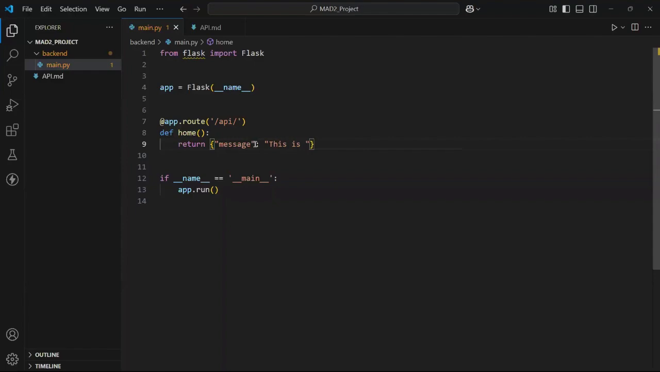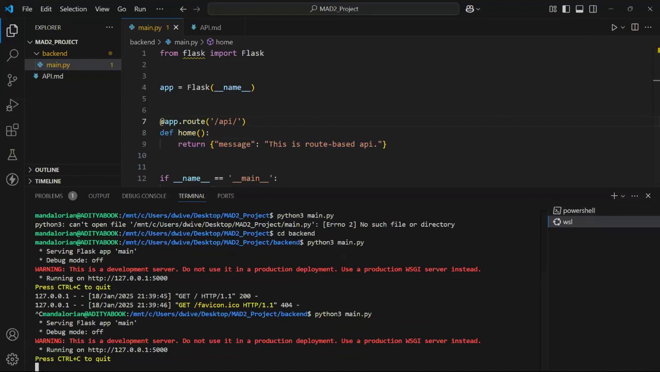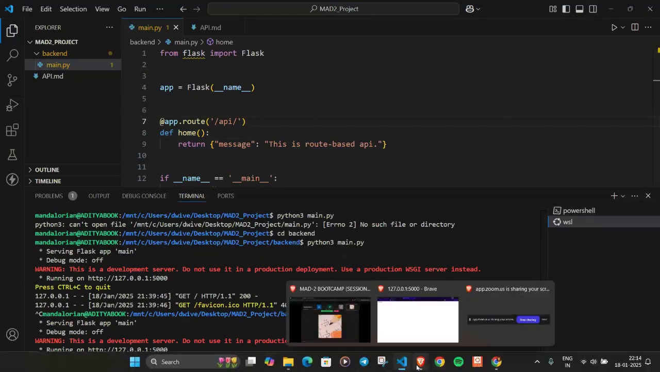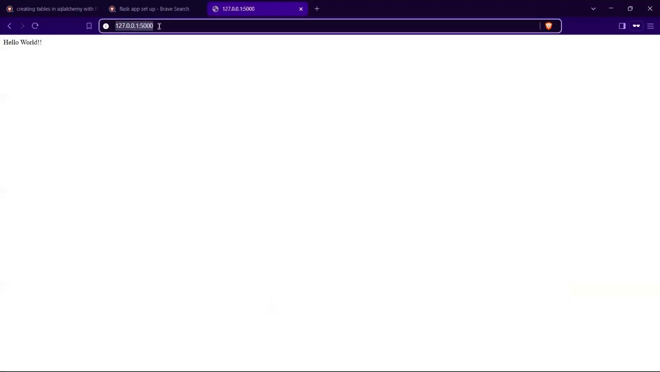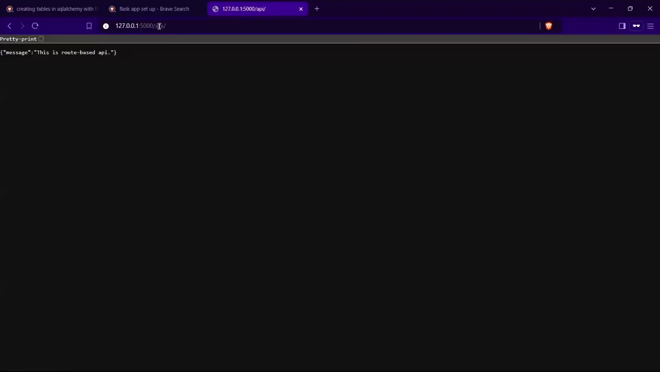This is a route based API. Again, this is the traditional route based API. Now I will run the server. If I hit this URL slash API slash, you got the response, right? This is a route based API.